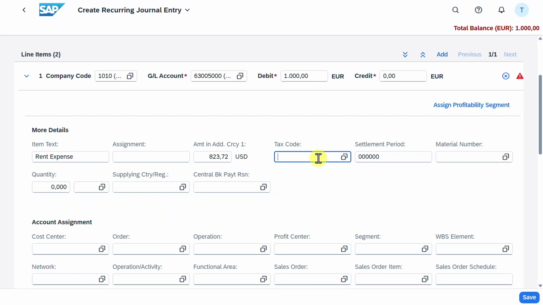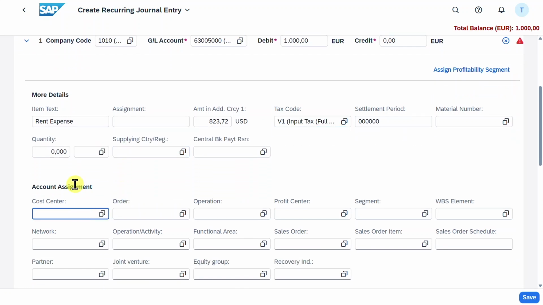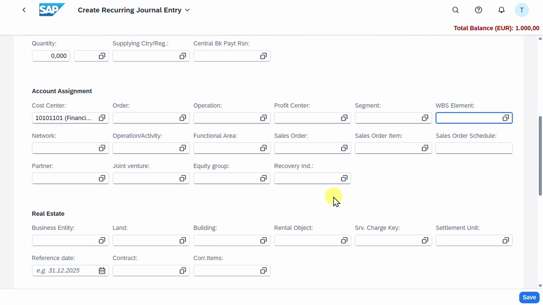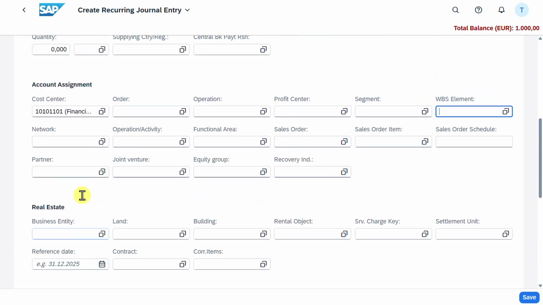As we have an expense account, I will also include here an input tax and then also at least an account assignment. Let's say we'll just take a cost center. That's basically it. We could also insert many more pieces of information like other account assignments, such as profit center, WBS element and so on. And there's even a section for real estate. For now, this is fine.